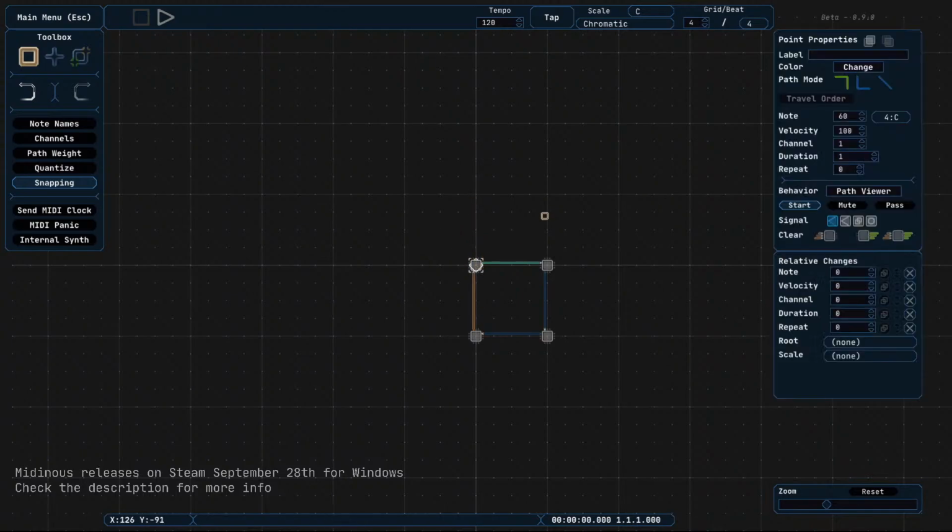If we click on one, it will show the point properties menu here. You can see that the note is 60, or C4, the 4th octave of C. Velocity is set at 100 out of 127. The MIDI channel is 1. Duration is 1 quarter note. The duration is specifically related to the size of a tile. So if you were to set the duration to 1 here, but you were to change this subdivision to 8 instead of 4, then each duration value will be 1/8 note instead of a quarter note. So that's how that works.